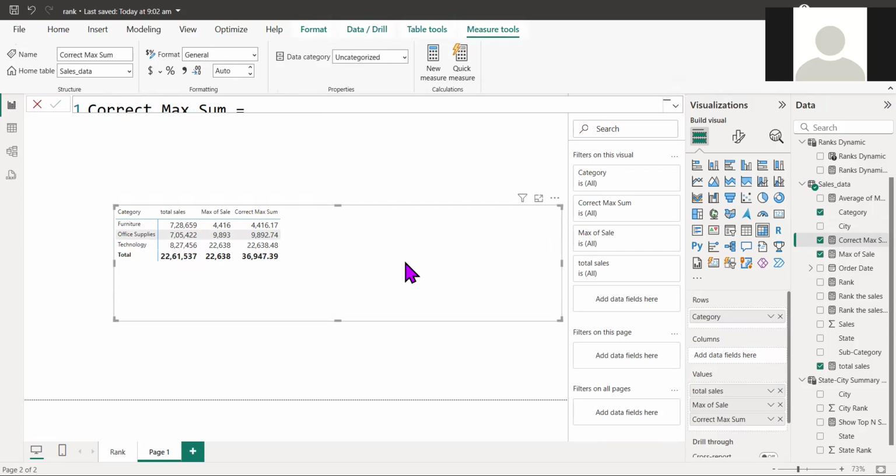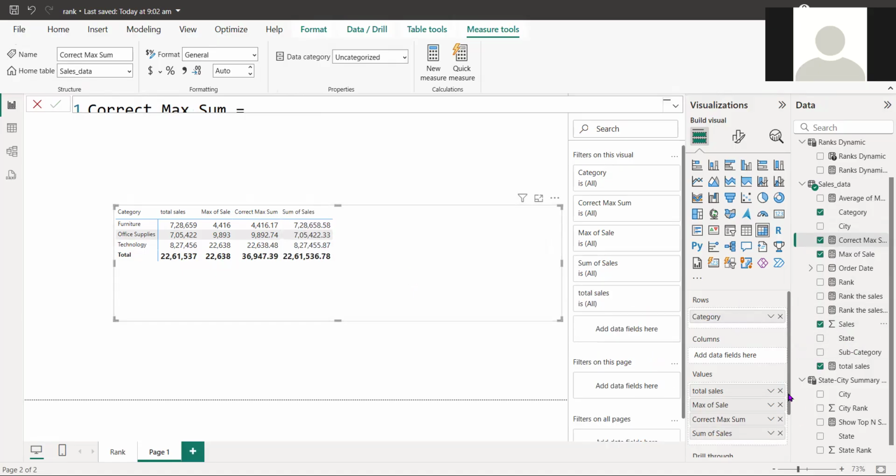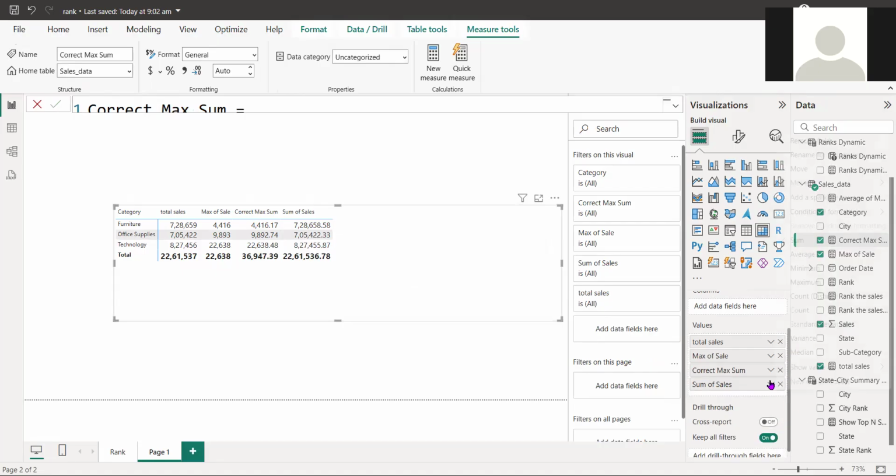Now let's take another example, average. So let me do the average. If you see, for furniture, the average sales value is near 350 bucks, 119.